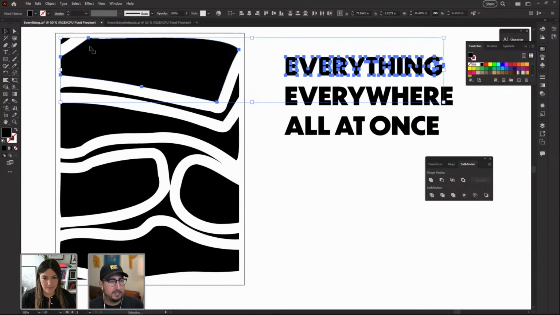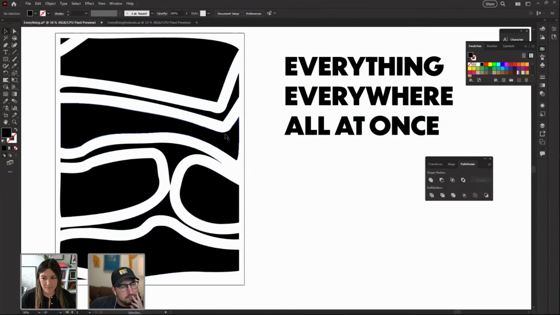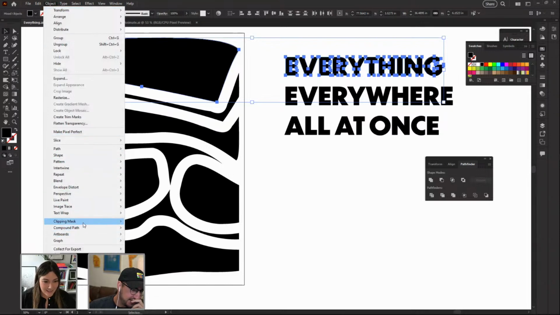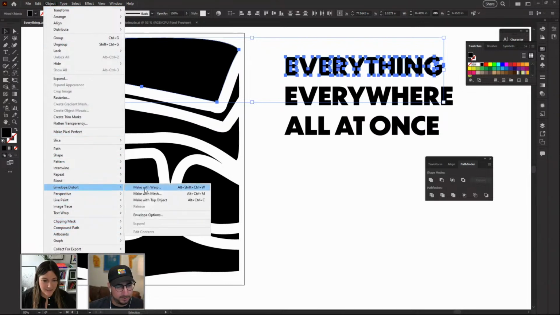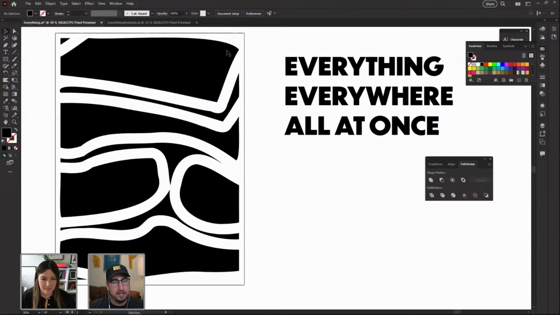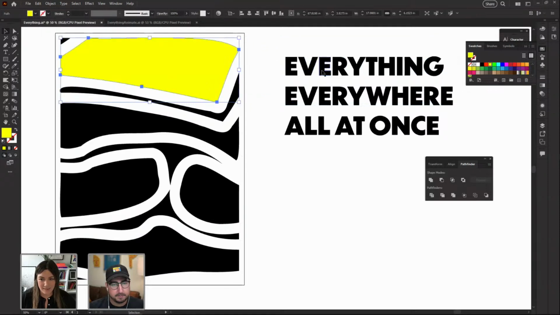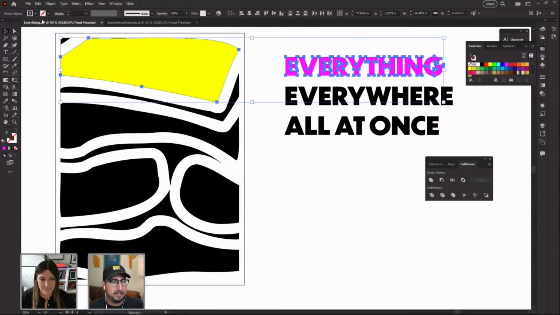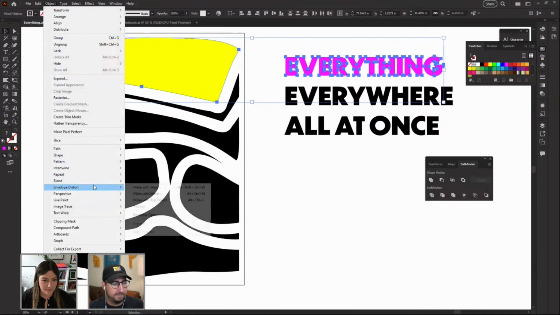Here we go. We are going to use a great tool that is called Envelope Distort, he said with a question. Let's go to Object, Envelope Distort. I was right. And then Make with Top Object. So this object is on top. This object is underneath that object in the layers. So with our text selected, this being the top object, we can go to Object, Envelope Distort, Make with Top Object, and watch what happens.